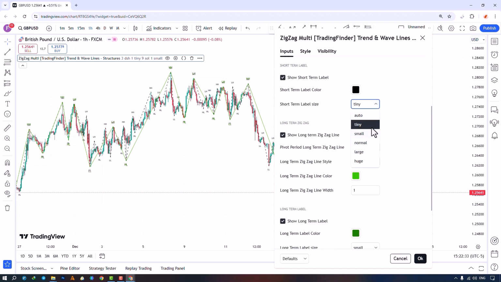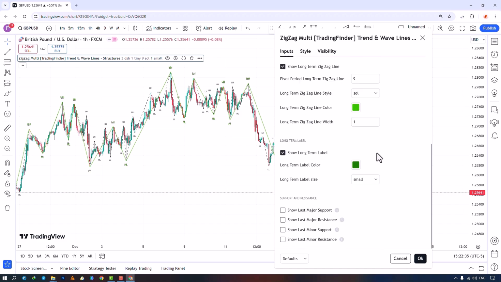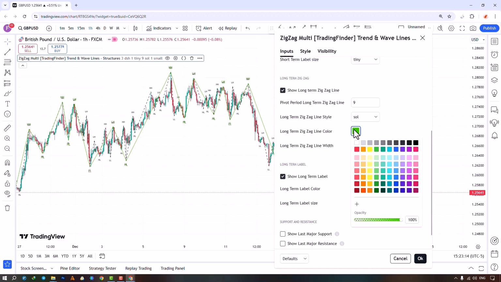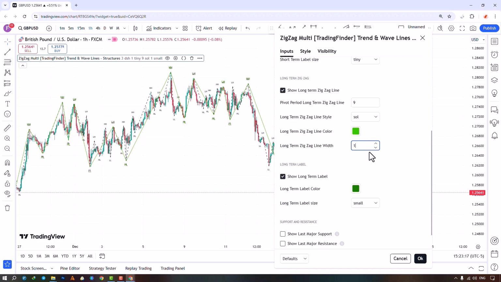Change the pivot period for long-term zigzag lines. Just like with the short-term zigzag lines, you can enable or disable the display of the long-term zigzag lines. You can change the pivot period of the long-term zigzag lines. You can choose the type of drawing for the long-term zigzag lines, which is set to solid by default. You can change the color of the long-term zigzag lines to your preferred color. You can change the size of these lines.